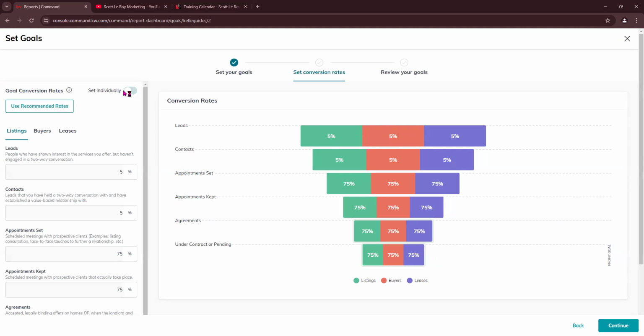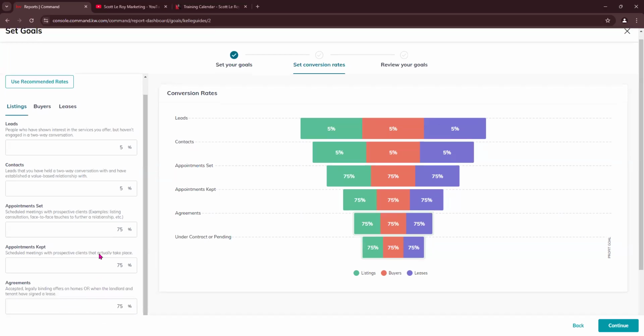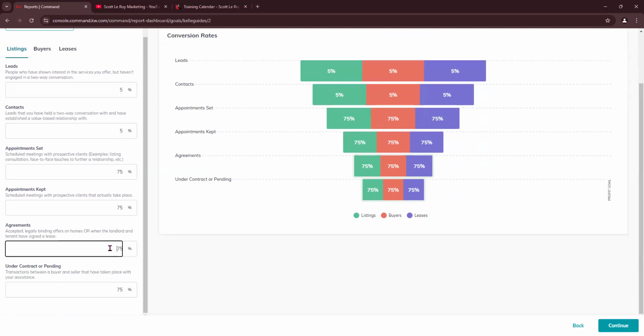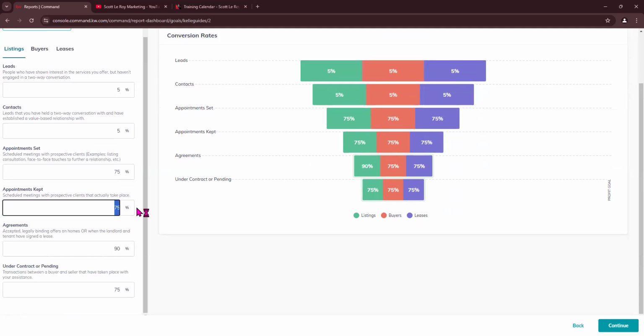Now you can also decide that if you don't want to use their recommended rates, you can come in here and set your own. So if you have been in the business for a while and you know that your numbers might be a little bit different, you can adjust this. You'll toggle this set individually on, and from there, you'll have the ability to adjust these numbers down below. So let's say we want to change this one to 90%. Let's say this one is 80. It will adjust just for listings.